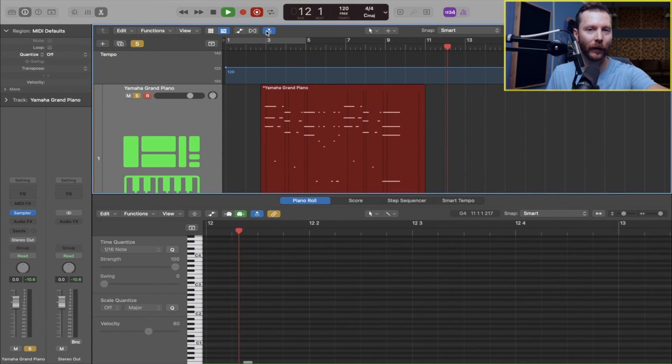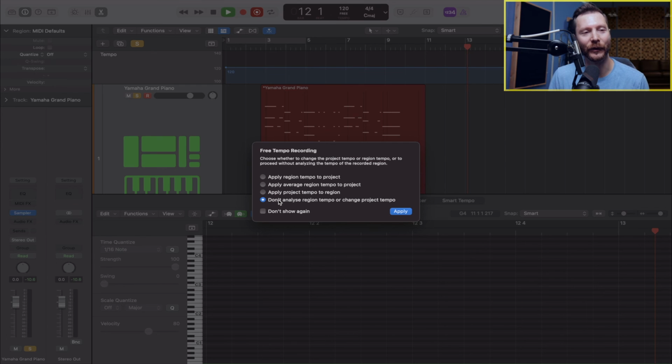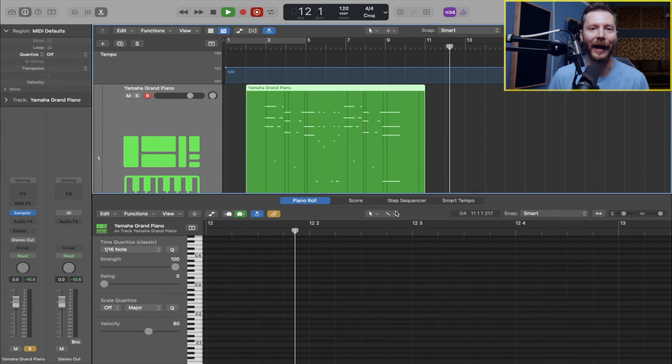Once again, hit spacebar. And now the last and final option is simply don't analyze region tempo or change project tempo. So basically this means that it's not going to do anything. So it's going to keep my track exactly the way I recorded it and keep the tempo that I have set in Logic. So I've hit apply. This would be as if I hadn't used the free tempo recording feature at all.